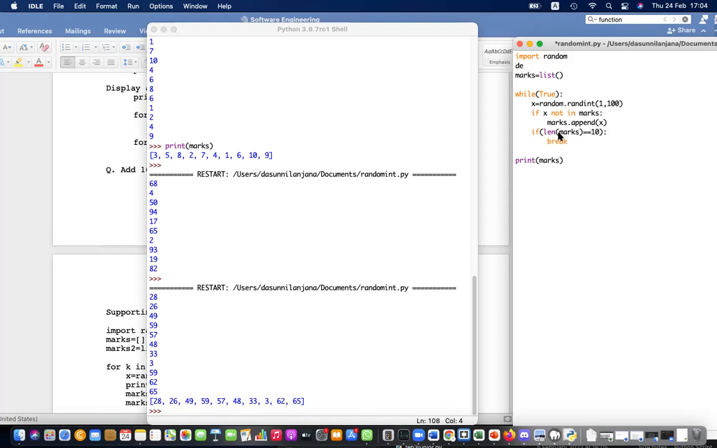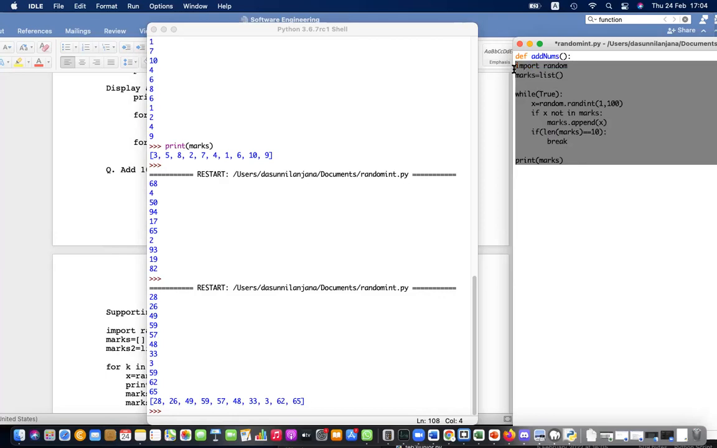Let's say def. Assign everything into a function. Def add nums is my function name, right? Add nums is my function name. So I'm going to assign everything into that function now.